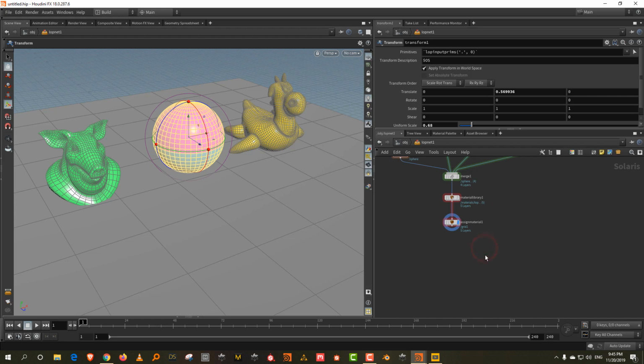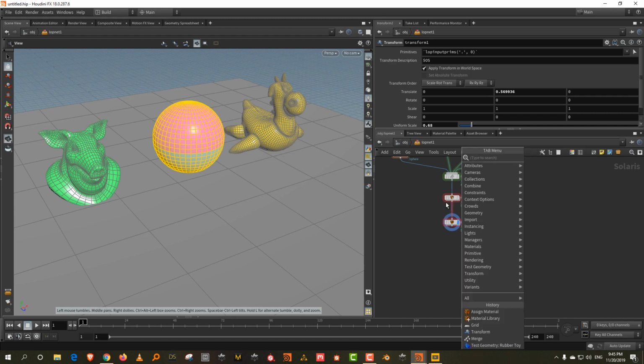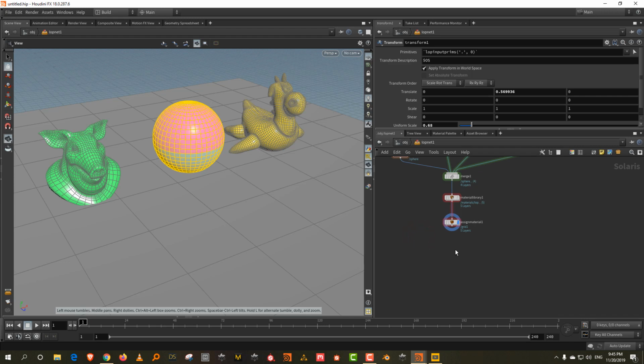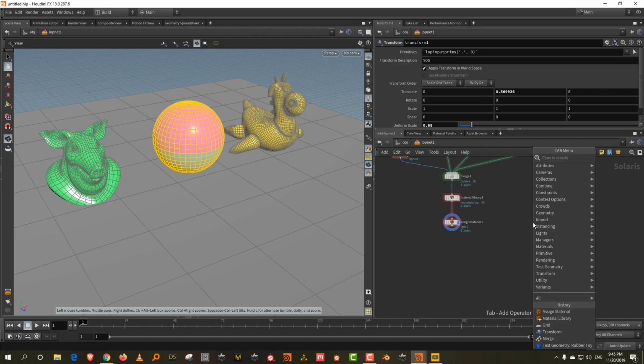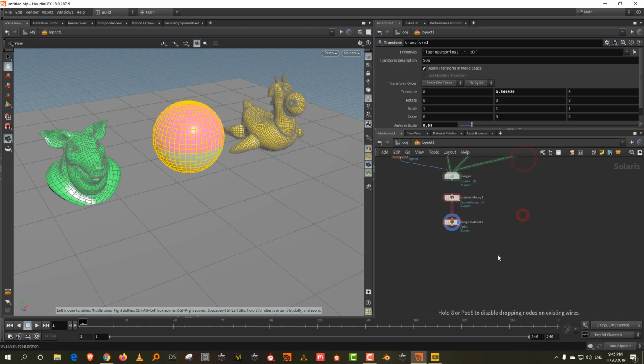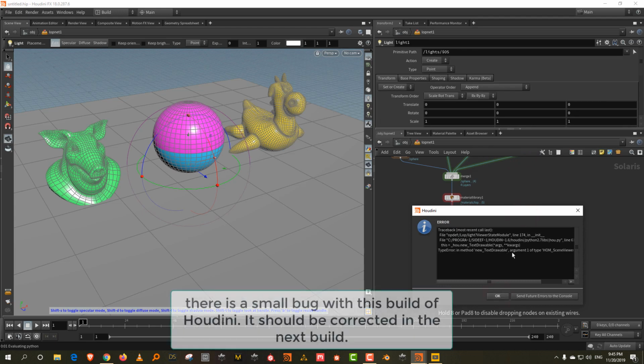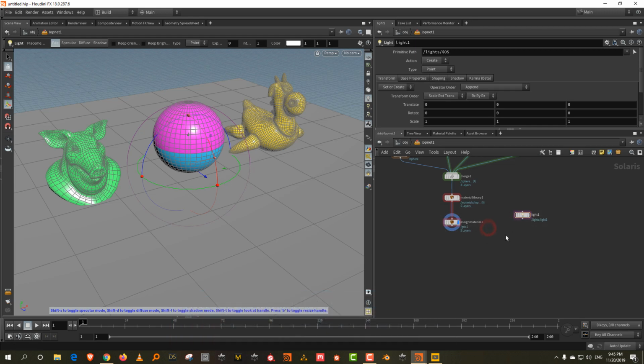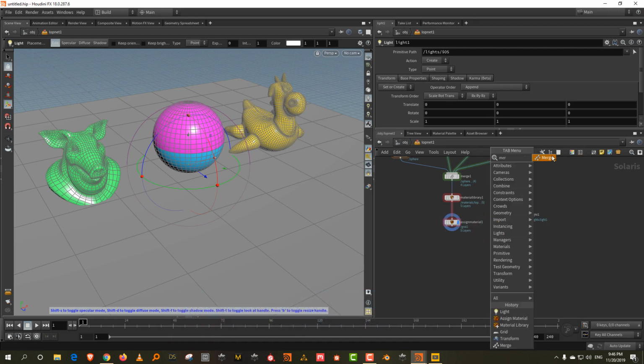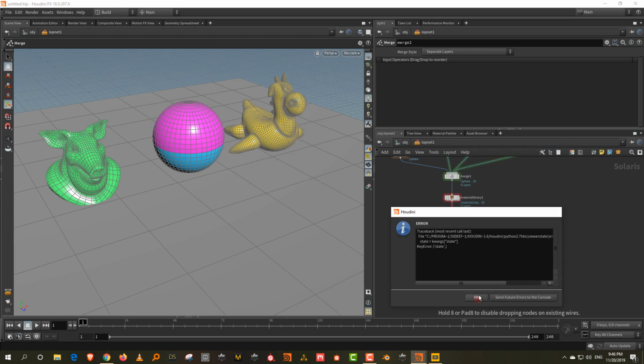The great thing about LOPs is you can directly render in the viewport. That's a really nice thing. What we'll do is, again, we can plug this in directly over here as it keeps going, but I want to create the light separately and then bring it in over here. So I'll just create a light. There is a small bug here, I think it's a Python error, but it's fine. It's not really causing any issues. And then take a merge and we can merge these together.